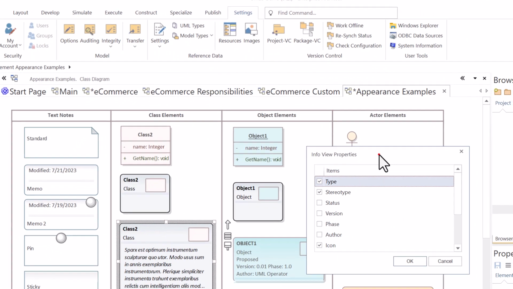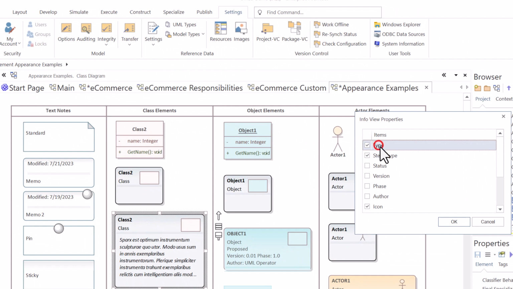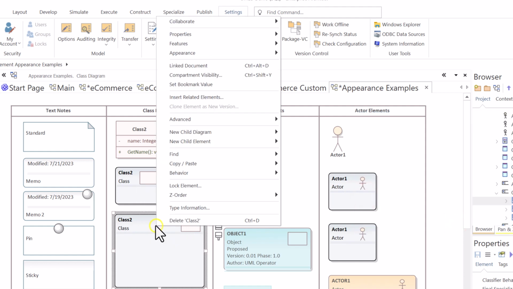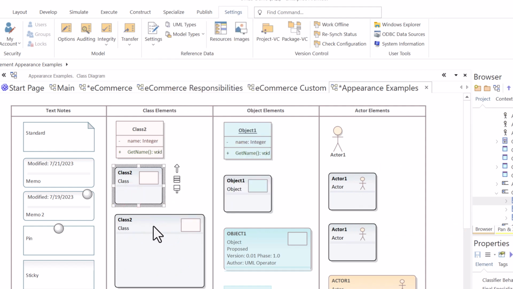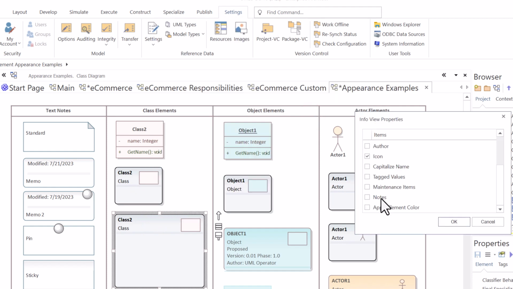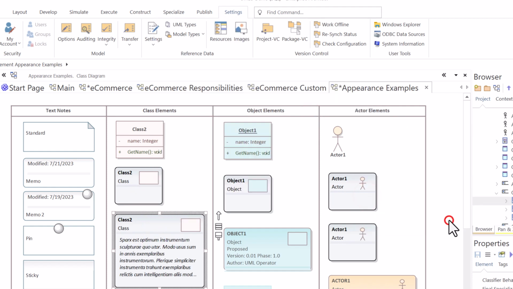So by default, you see type, stereotype, icon, this square rectangle here, and notes. I can turn off notes. There's no notes. Now it looks like this. This one doesn't have notes. That's why it looks like that. Go back over here, appearance, mouse over, turn on the properties, go down, turn on notes, hit OK, notes are back.